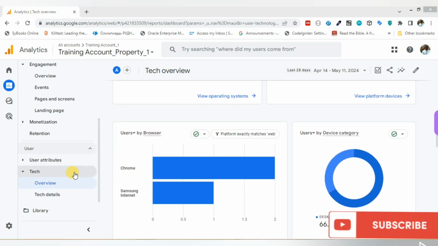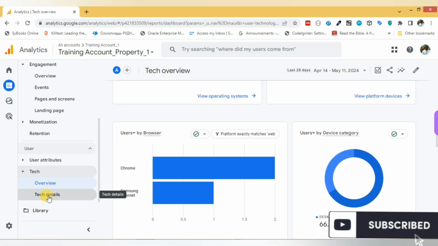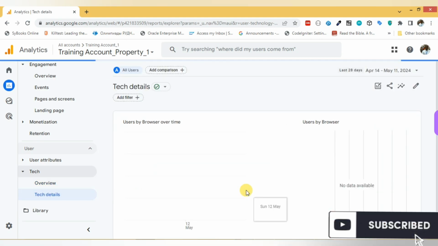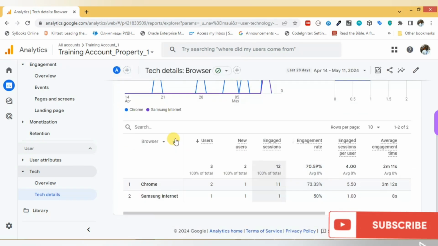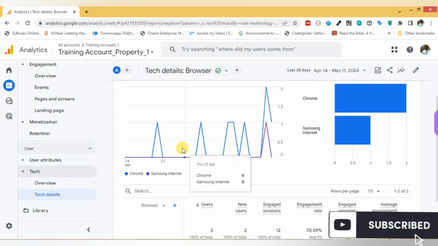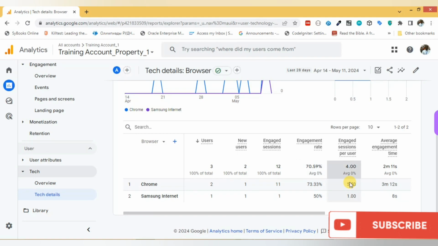On this tech panel, we also have tech details, which provides you overview reports of technologies people are using to access your website or app, such as their browser, device model, and screen resolution. You can see here, Chrome, Samsung Internet, the browser, that's the browser type. Now, you can also see other information, Samsung Internet, the type of internet that people are using to access your website or your app. Those things will also be made available in a graphical representation, as in a chart. You can see the percentages, you can see the engaged session per user, and you can also see average engagement time and other information.